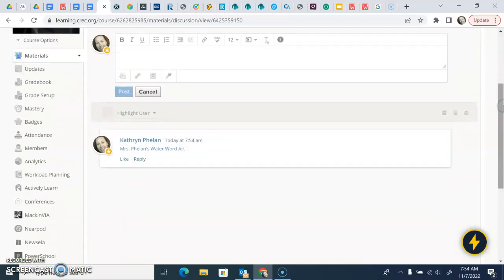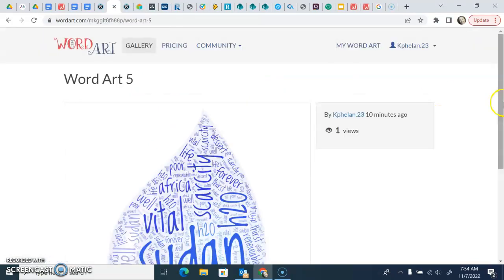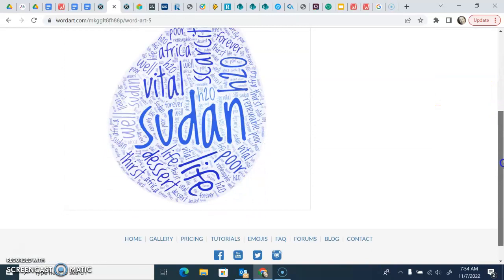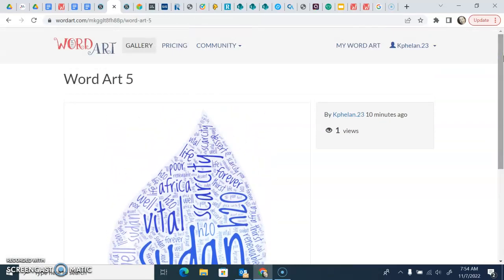This is how you're going to share your assignment with me, but this is also how you're going to share your assignment with your classmates. So now when I click on it, it's going to allow me to see my classmates' word art. This is a fun project. Again, the more words and phrases you add to it, the cooler your word art's going to be. Have fun with it, play around with it. I hope you enjoy.